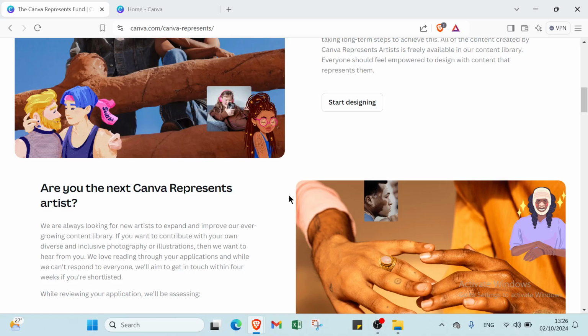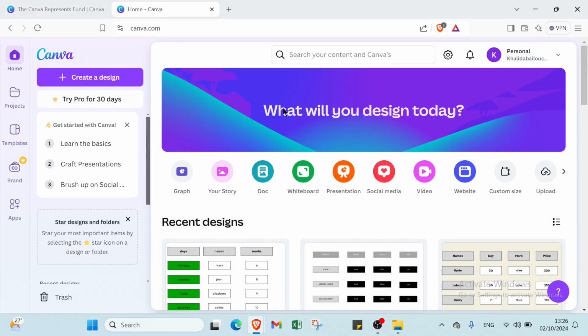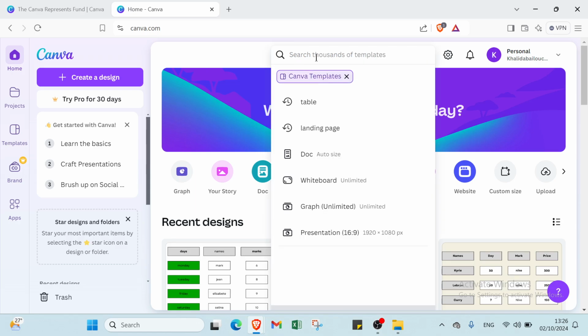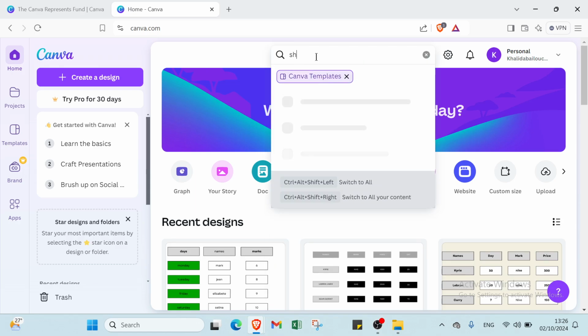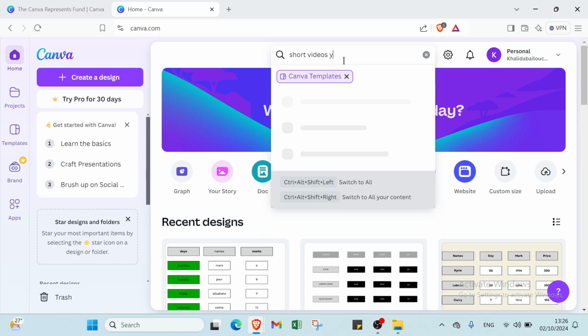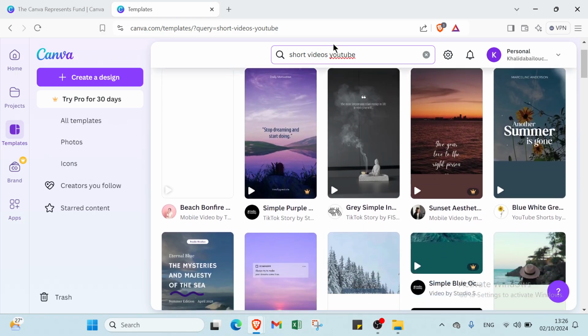So right now all I have to do is click on sign up and write your email address and your password, then you will find this page. The first thing you have to do is click over here and search for short videos. For example, you select YouTube. As you can see, we have it here. You select the one you want.